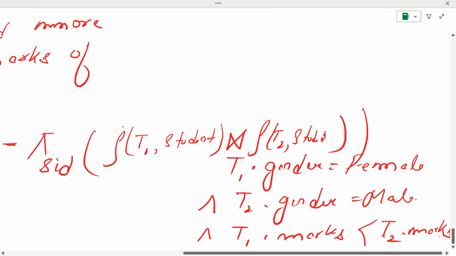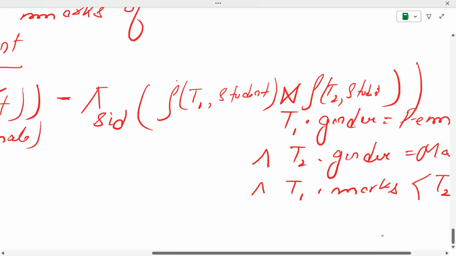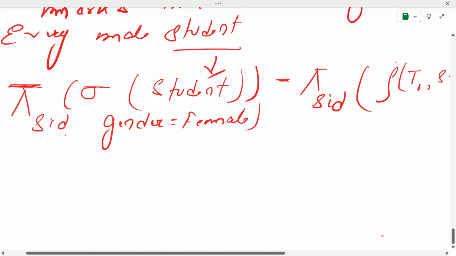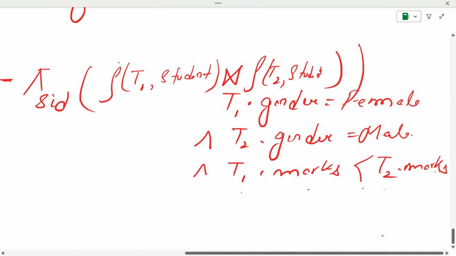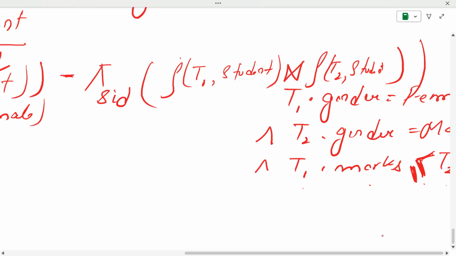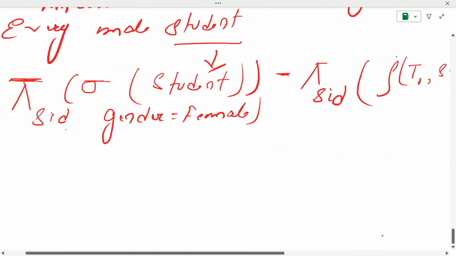So we are subtracting the SIDs of those female students who scored marks less than some of the male students, and that we are subtracting from the entire SIDs of female students. So here we will get those female student SIDs who scored more marks than every male student. Okay. One more thing to note, I just forgot this part. So we have to write like this because we are comparing more. Okay. So this is one way of writing.